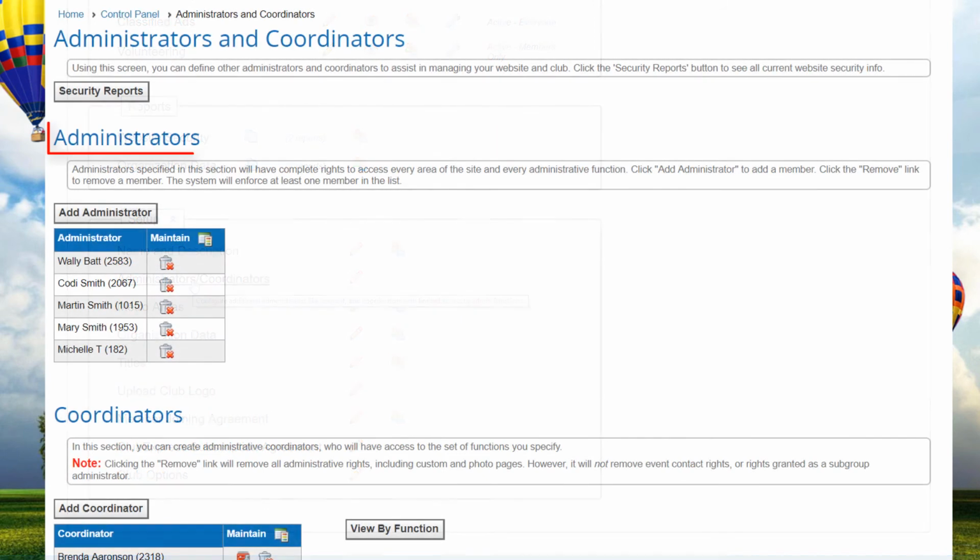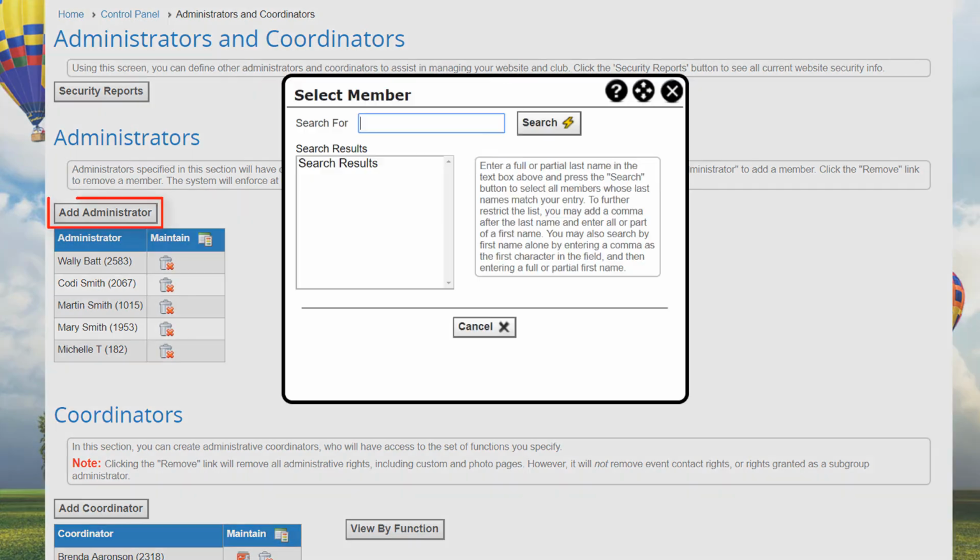Let's go to the Club tab in the Control panel and click on Administrators/Coordinators. Administrators have complete access to the Control panel and all of its functionalities, while coordinators manage one or more content or administrative modules only. Each club or association must have at least one administrator who is defined when the organization's account is first established. The top part of the screen allows you to define administrators. Click Add Administrator to specify that a member should be treated as an administrator.